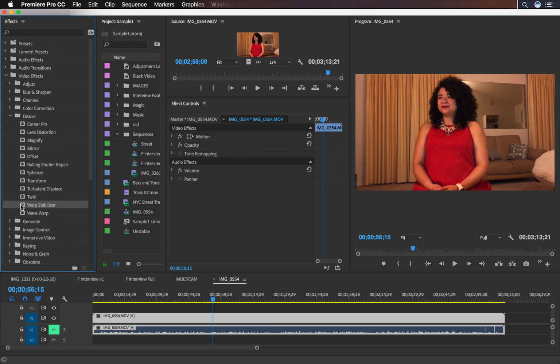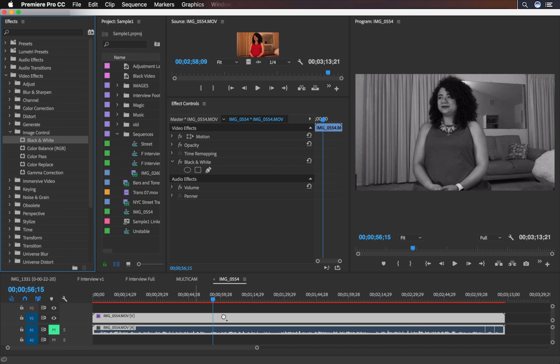Warp stabilizer we've gone over in another video. It's a way to stabilize your footage that sometimes works, but sometimes doesn't. For an easy way to go to black and white footage, drag the black and white effect onto your footage.